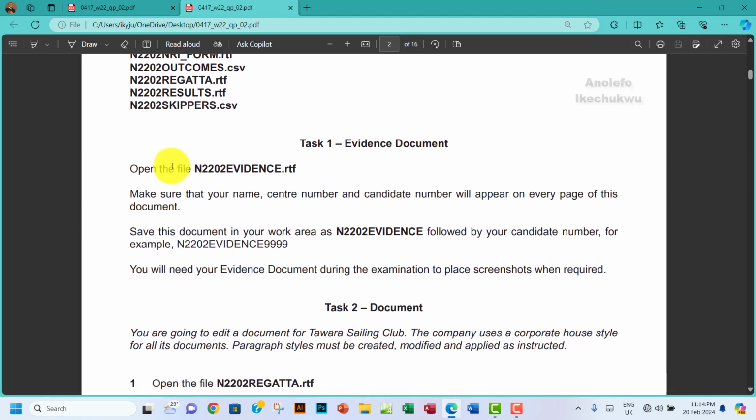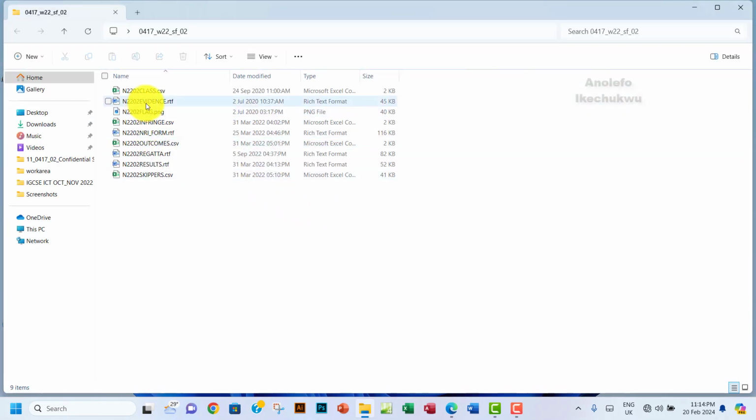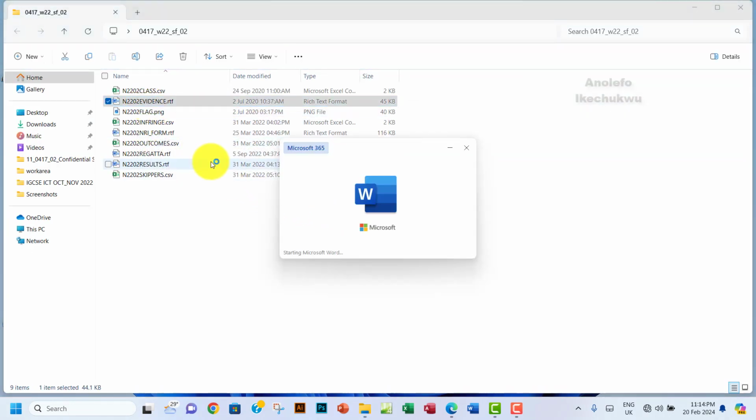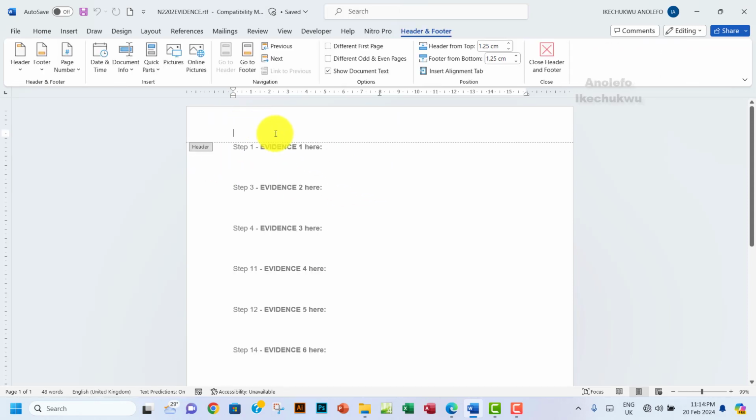Task 1, evidence document. Open the file N2202 evidence.rtf. Make sure that your name, center number, and candidate number will appear on every page of this document. Okay, so let me just go ahead. Where's my evidence? My file is here. So let me go ahead to open the evidence document. I want to make sure that my name will appear on every page.